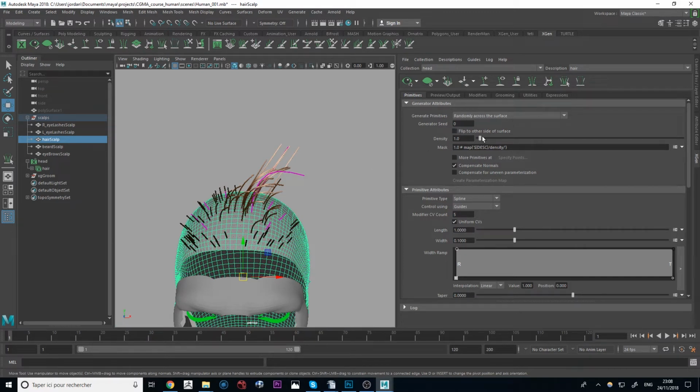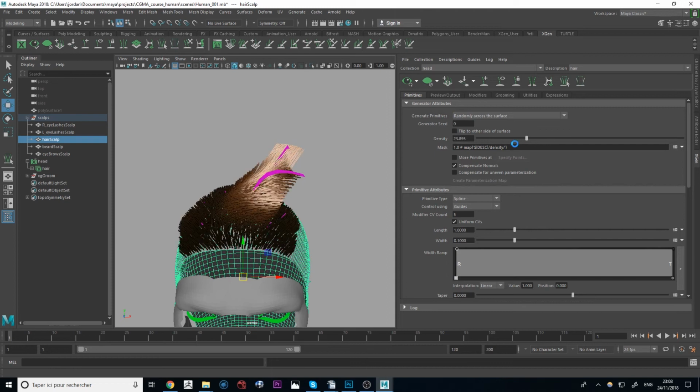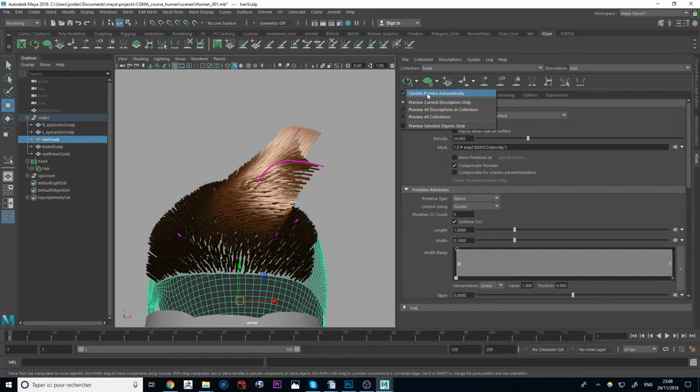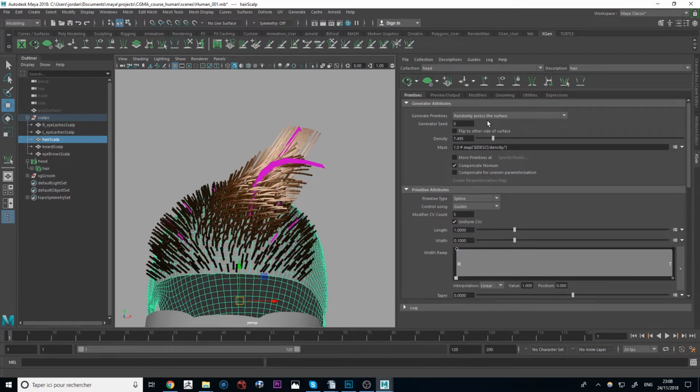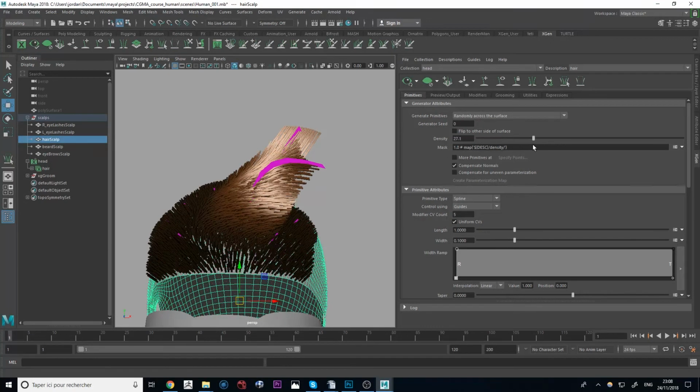This is just the seed. This is the density that you can increase. I told you a bit earlier that this was updated automatically. If I turn this off, I can change the density. It's not changing anything. I have to re-preview it. But if I go back to update, as you can see, it's just updating in real time. It's sometimes very interesting, but when your fur has a lot of density, it might be too slow to work with this, but it's up to you, your machine, and the project that you're working on.